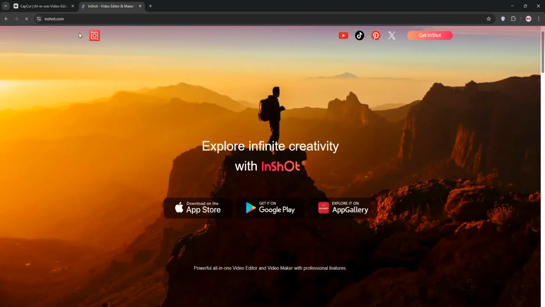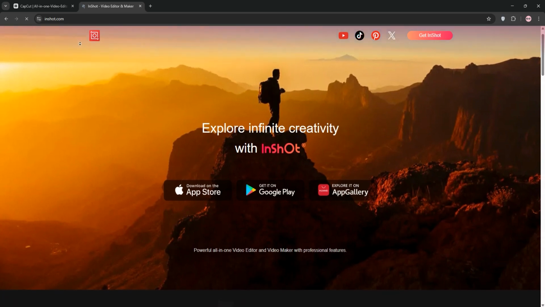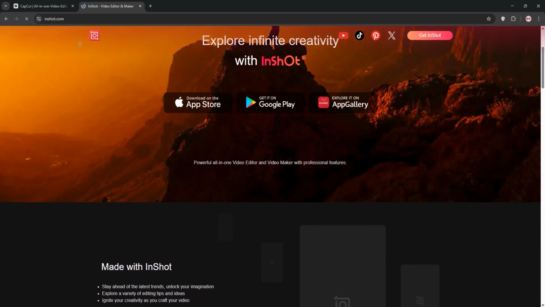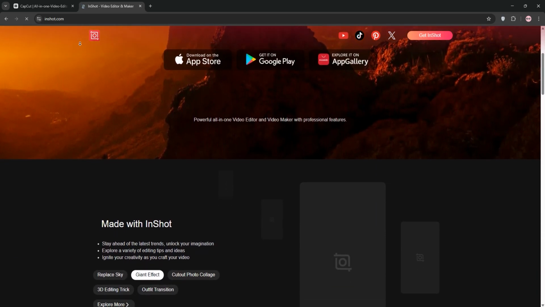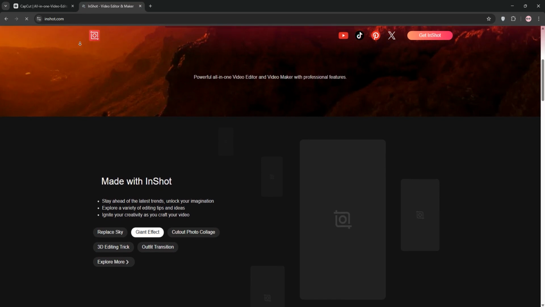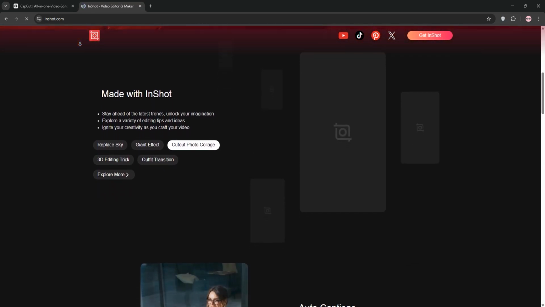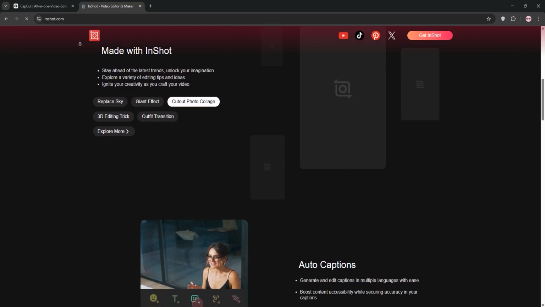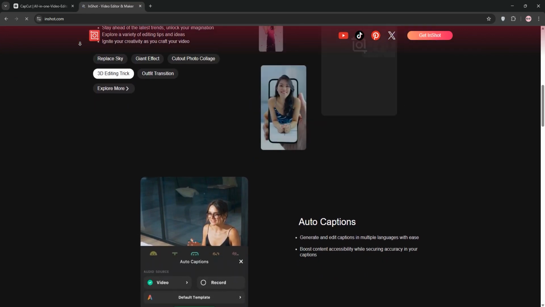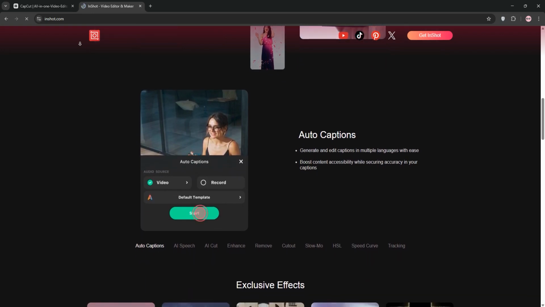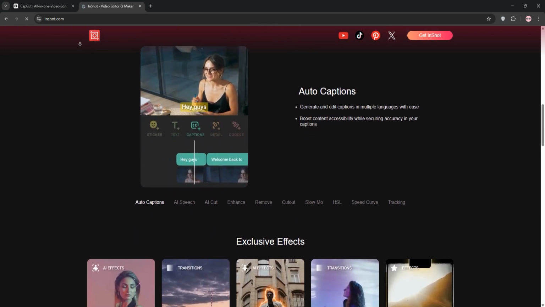Now InShot. This app is super easy to use, perfect for beginners. It's free, but the free version has ads and a watermark you can remove by watching an ad or paying $3.99 a month. InShot shines with simple editing: trim, cut, merge, add music, text, stickers, and filters. It also edits photos and collages, which is great for mixed content. It's awesome for quick Instagram reels or YouTube shorts.